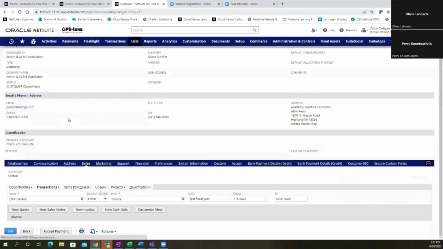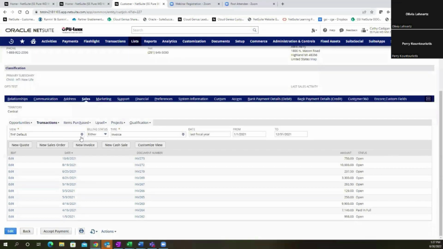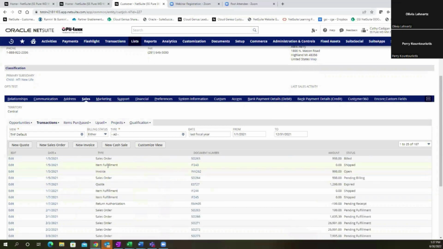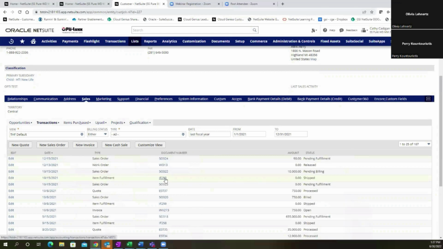I come into transactions. This is going to load here, and this is going to show you a list of all the transactions. So right now I filter this to invoice. I can go ahead and change this to all, and now I'm going to see everything that's happened here for this year. So I can see sales orders, work orders, item fulfillment, quotes, everything I want to see here. This can also be sorted. Maybe I want to sort this by oldest first or by newest first.